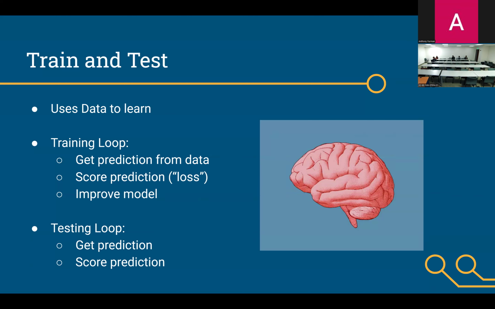Any questions about the training loop? So prediction, score, improve.